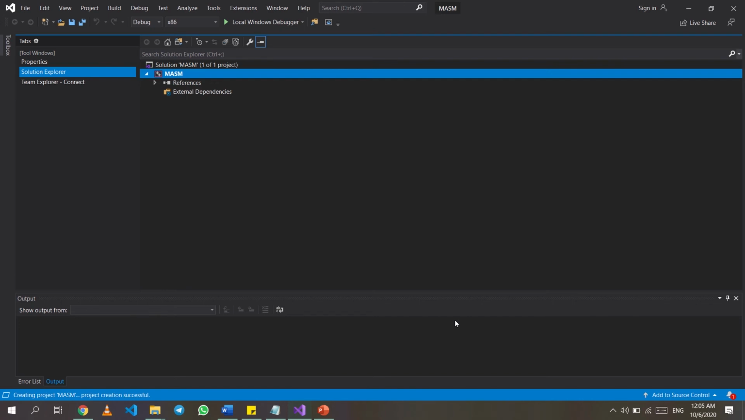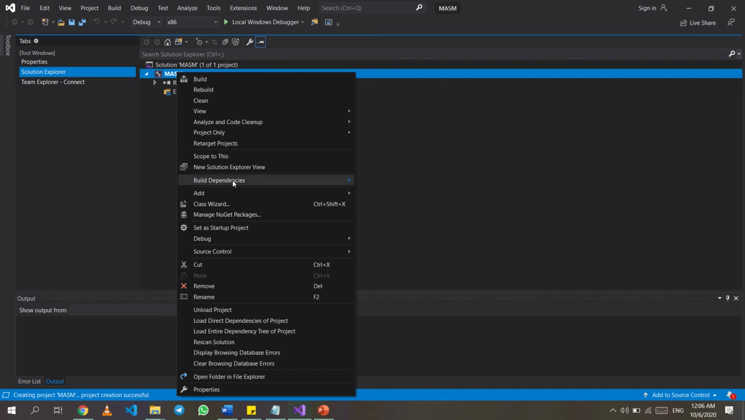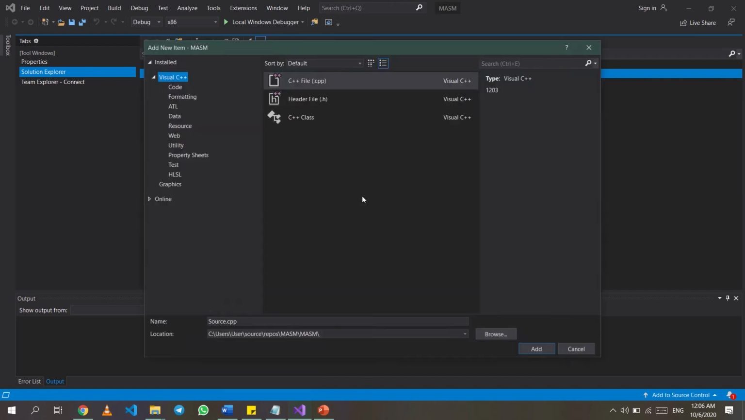Next, we will create a starting template file and save it alongside the environment settings so that we don't have to do it every time we create a new project. So here, click on the MASM project, hover over Add and click on New Item. And then select C++ file, and for the name change it to main.asm, and then click Add.